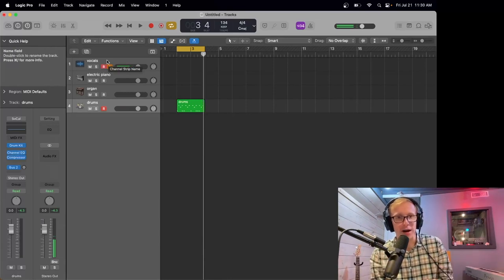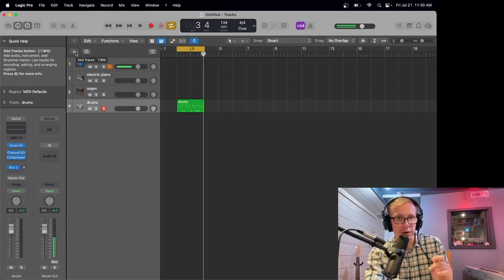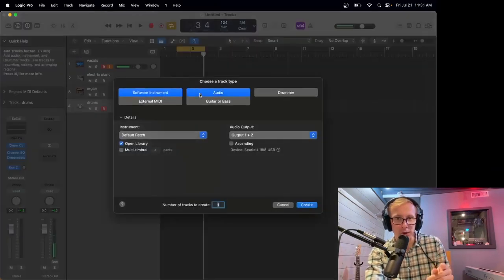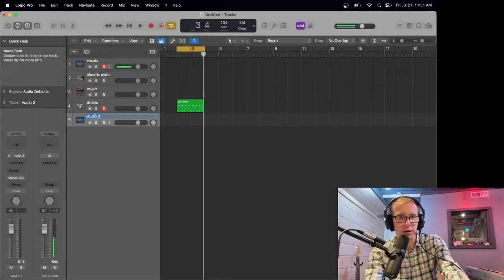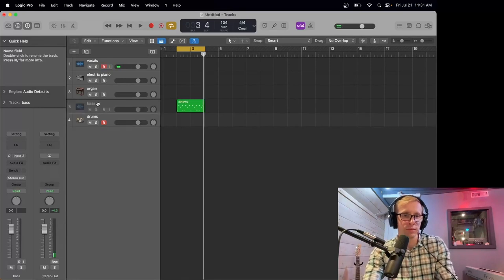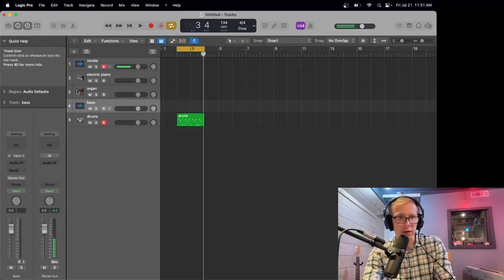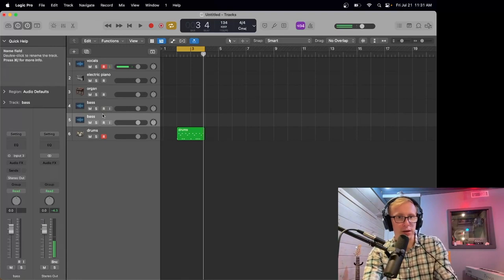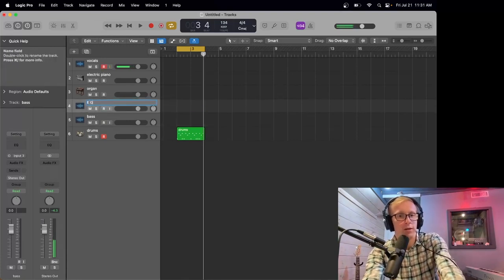I have a DI, which is a box that lets me record the dry signal from a guitar or from a bass. And this DI is plugged into channel 3. So I'm just going to go up here. I'm going to go audio, input 3. And I'm just going to call this bass. Okay, there we go. I'm going to duplicate this because I'm also going to want to take a DI anytime I record guitar. Call this E guitar DI.